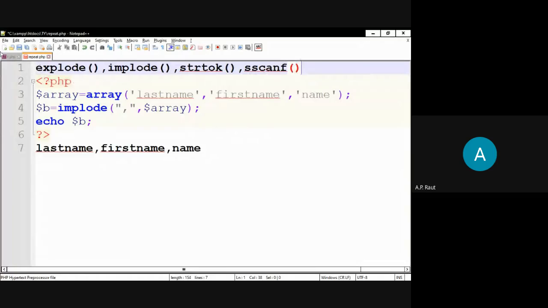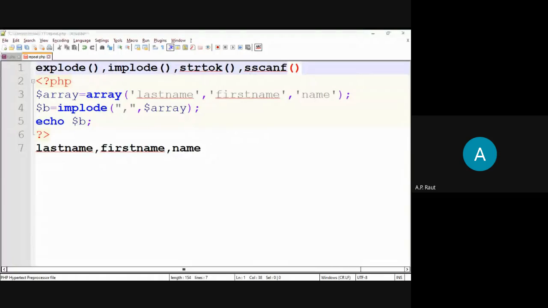So for decomposing a string, there are 4 functions present. It means a large string can be converted into small strings. For that we can use 4 functions. The first function is the explode function. The second function is the implode function. The third function is the string token function, and the fourth function is the scanf function.